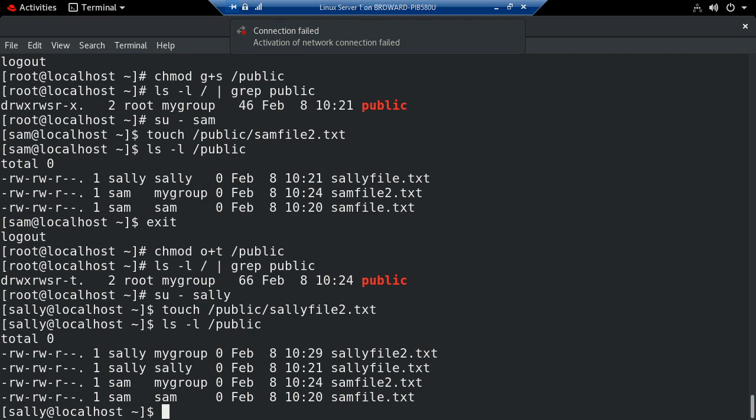The sticky bit's turned on. So I can prevent Sam from deleting this file. Sam can go in there and make changes, there's a lot of write permission. But because the sticky bit is turned on, he doesn't have the ability to delete. That's what the sticky bit does.